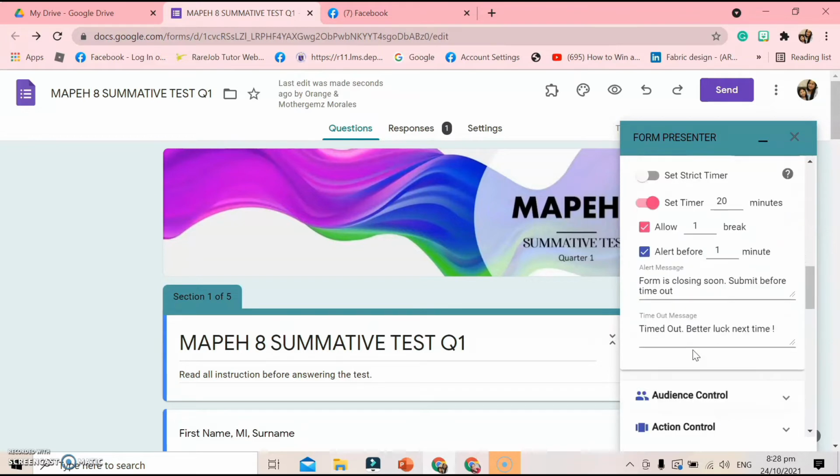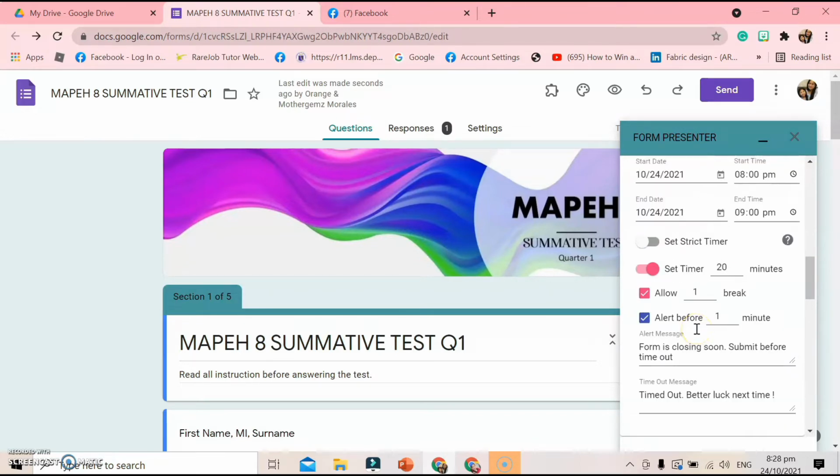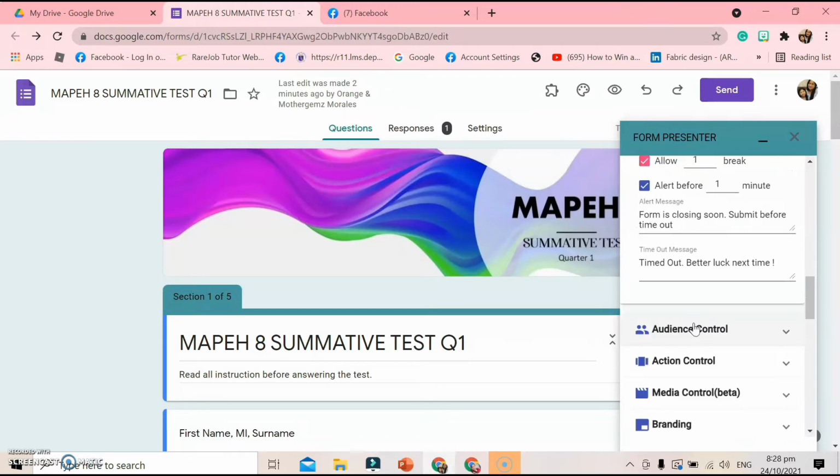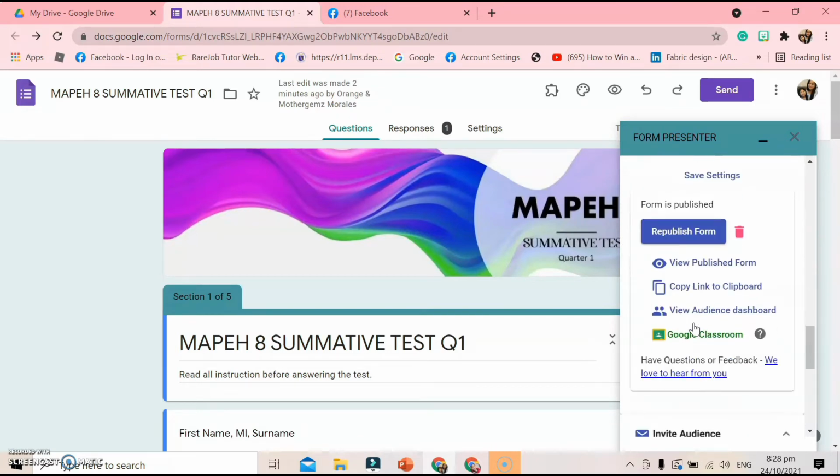So, for example po, natapos na po yung examination time nila for this specific subject, like MAPE. Natapos na po, absent po yung bata or late po siya. Ano pong gagawin natin? So, we will just set another date and another time and we will inform the student. Yan po yung date and time na ibibigay natin po yung link natin para makapag-answer po sila. So, do not forget to republish updated form po ninyo, updated test po ninyo po siya. So, we need to refresh. Yan po yung tip natin for step number 3 in adding a timer.